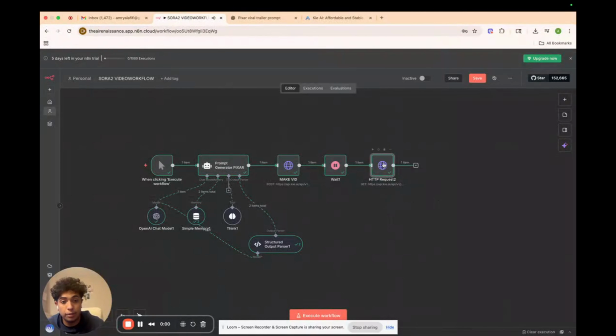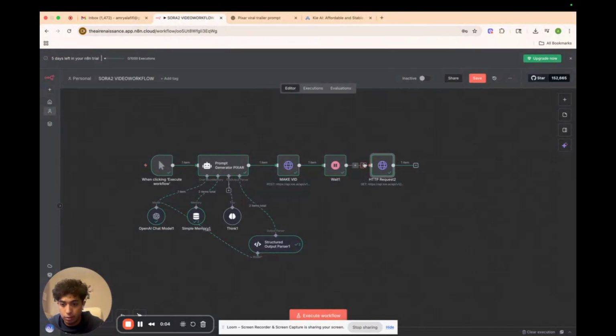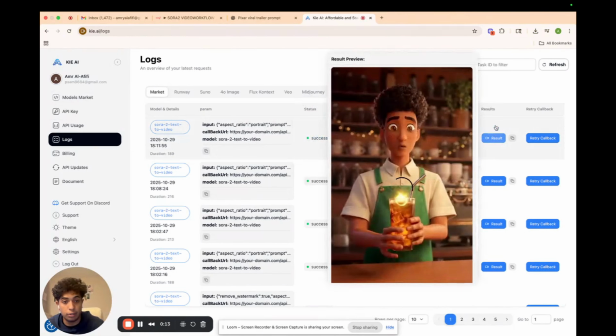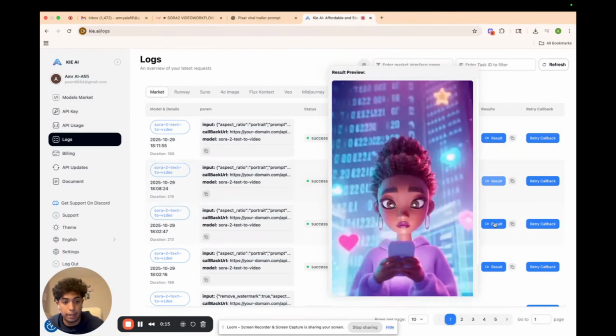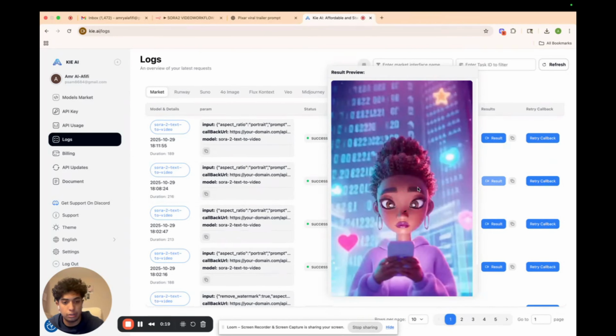Now it looked like everything worked, if you see this check mark right here. Now where do we actually see the video? Well, you're going to go back into the Kie AI right here. You're going to go on logs. Once you're on logs, you're going to look at result, and you can see this is how the videos came out. Looks like it made a couple because I did a couple of executions. Let's watch one.